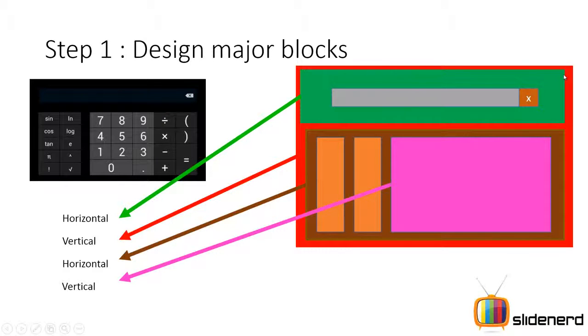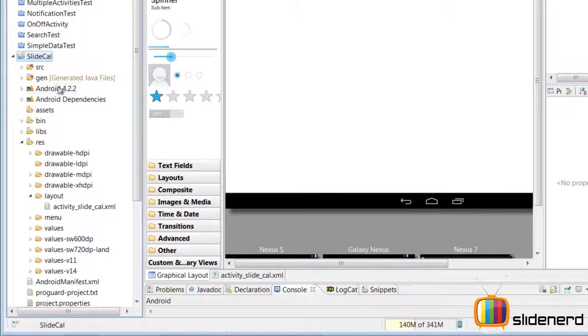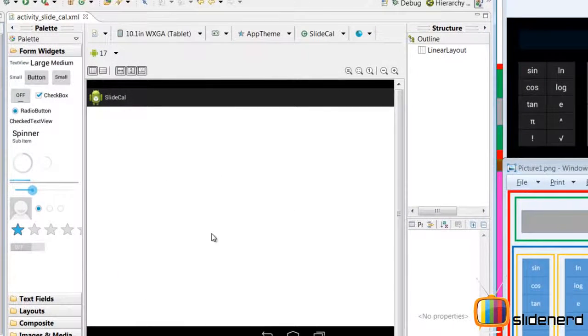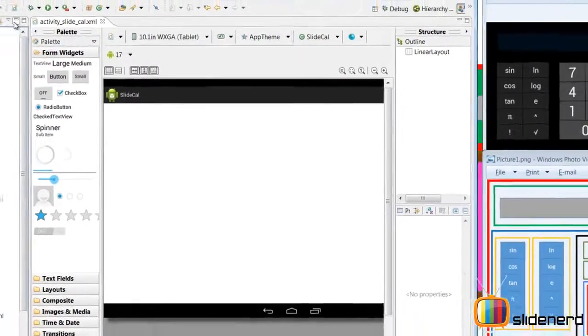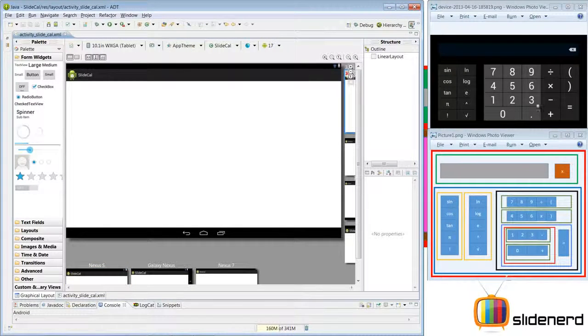In this video we are going to only make this structure inside our Eclipse, so let's get our hands dirty and get this plane up. So here in Eclipse I have nothing. There is just this SlideCal project over here, and if you see, there is nothing inside the user interface. If I go to the XML file, there is just this linear layout which says width of match parent and height of match parent. From this white screen, I'm gonna build this complete calculator.